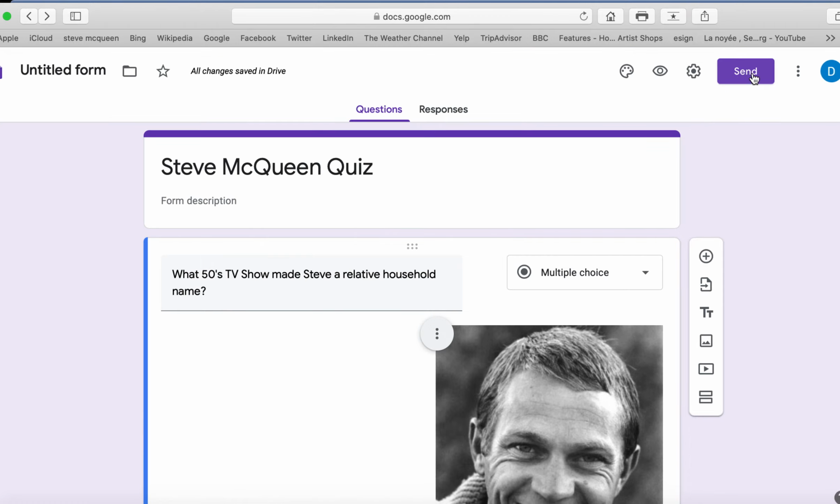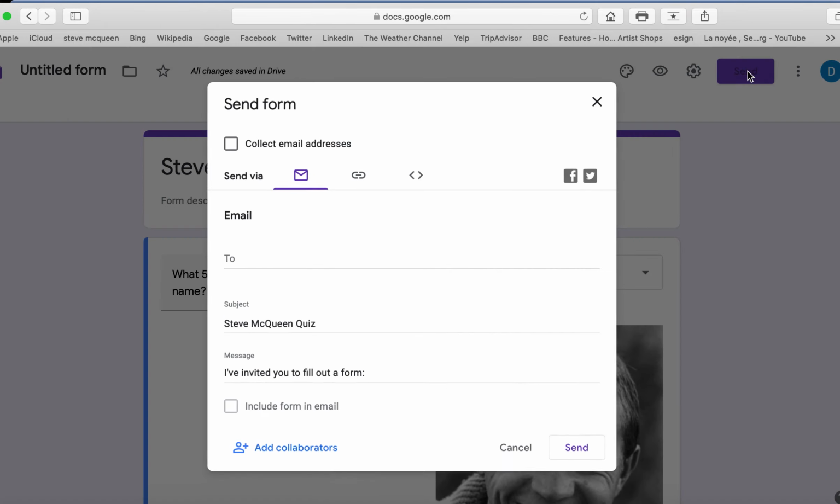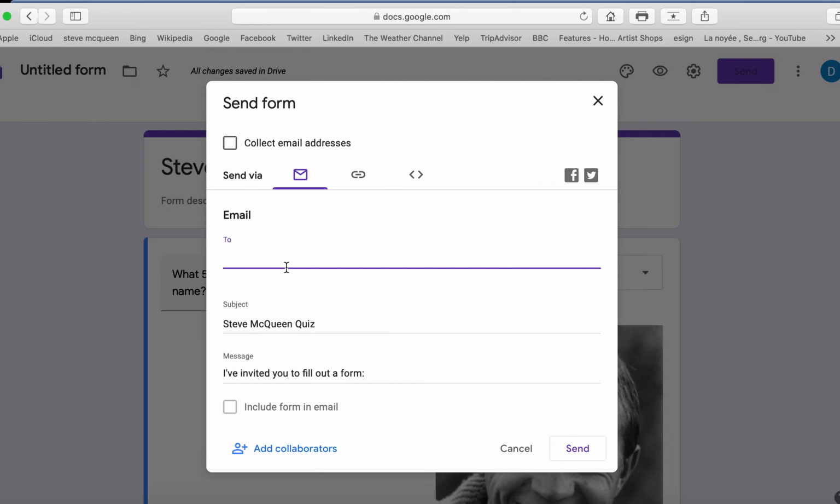And then you just go up here to the top right to send. And then you can collect your email addresses. You can type individual emails in. You can share it on Facebook, on Twitter. You can even share it as a link. So you can send this to people. You can paste it into Facebook so people can do it. So you just type in the person's email address or different ones that you want. Put a little message, put whatever you want as a subject. Include the form in an email as well, rather than a link.